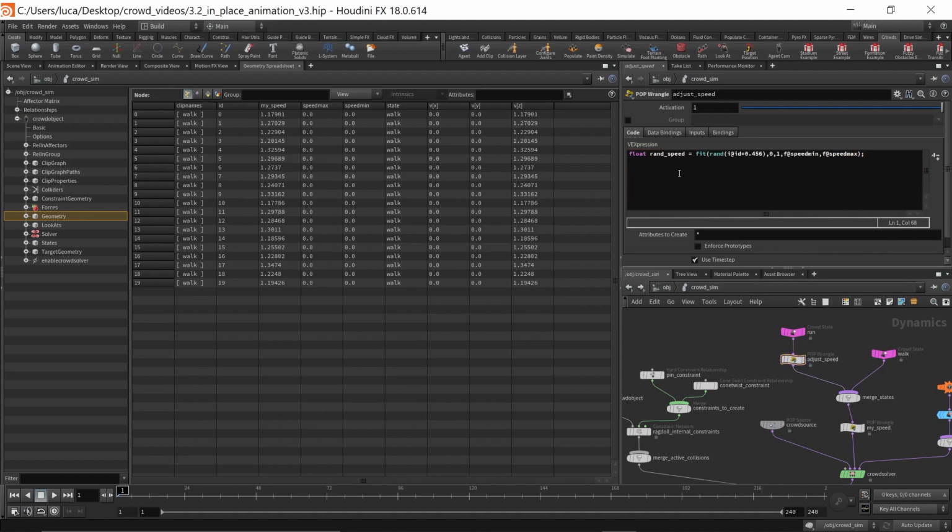So here I'm making a variable called random speed, and the way I'm setting its value is I'm using the ID of each agent, and I'm feeding that into a random function, and that's going to give me a random value for every agent between 0 and 1, a unique value. You may be wondering why I add this kind of fractional value at the end here.